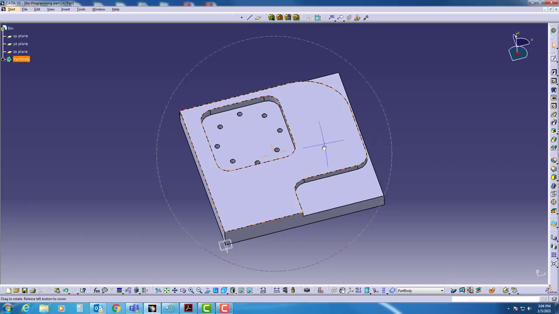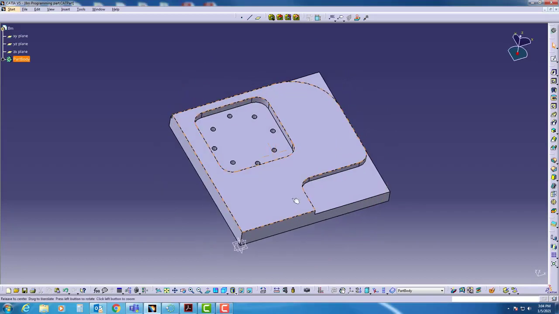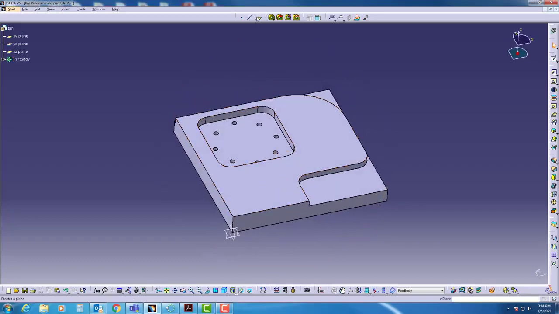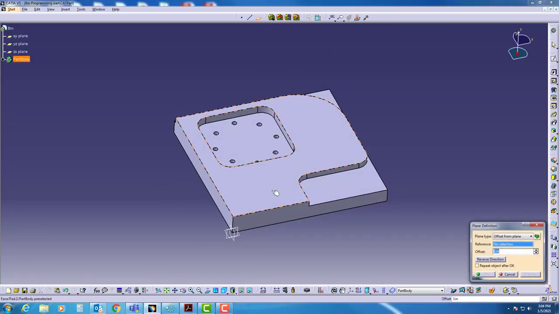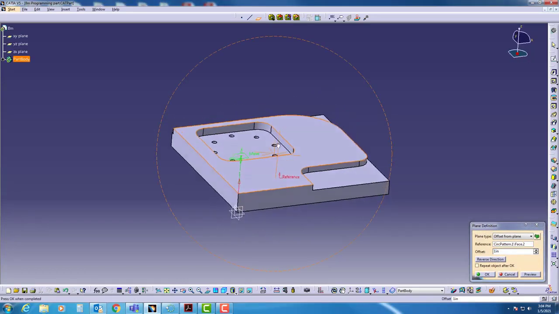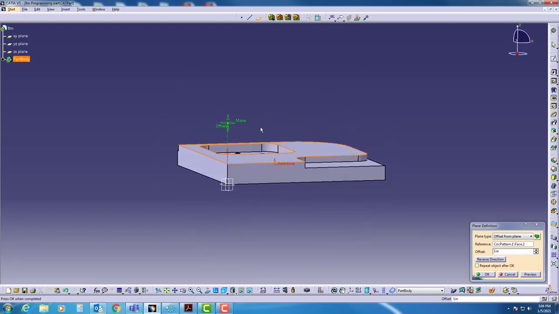So the first thing I want to do before I leave this part is add a plane. Up here is a plane, and I'm going to click this surface. We're going to make this a safety plane for our tool, so that our tool doesn't retract into our part, or when it comes up over the part, it does not go into the part.